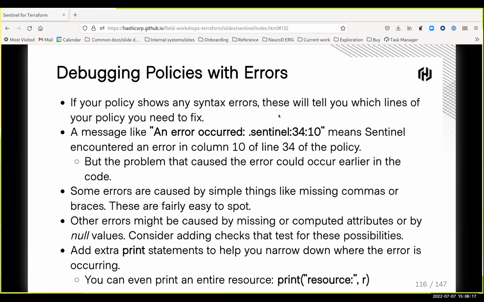Some of those are just simple things, missing punctuation, you left off a brace. It's the kind of stuff I do all the time. You might have other errors because you checked for an attribute, but it isn't there, so you get an error because you are checking for a thing that doesn't exist. That's where you need to add checks for, is this null, or if this is empty or null, we're going to make it be null. I believe there was an example of that in 2B where you had to do that.